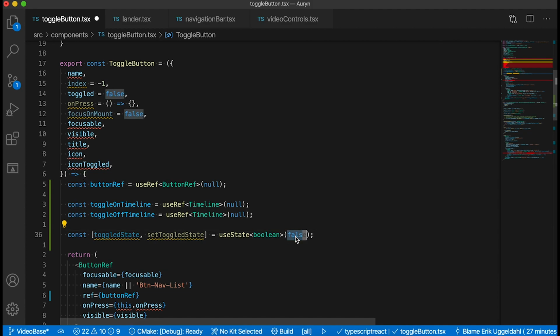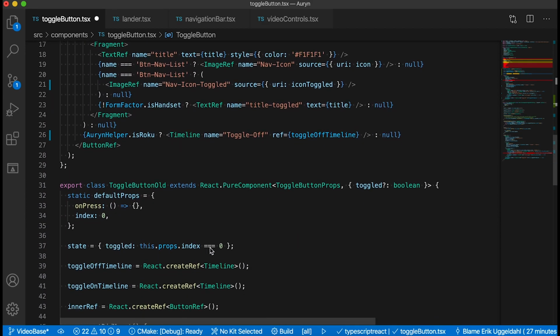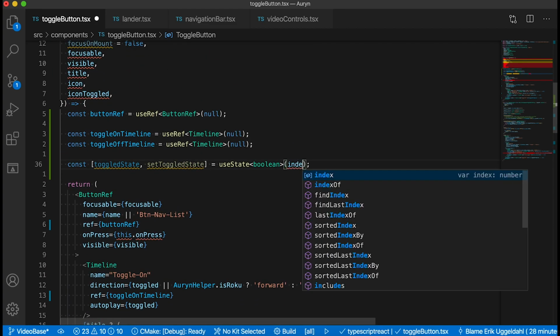And I've put false here, but I guess if we wanted to be more accurate, this was initialized to whether or not the index was equal to 0. So let's do that.